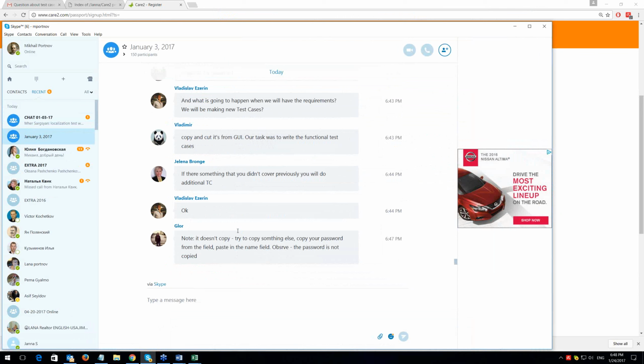I also, after each build, run the build acceptance testing to make sure that build is testable, the main features are working. By the way, you don't have to say build acceptance testing. You may say smoke testing, which is the same. This is synonym.